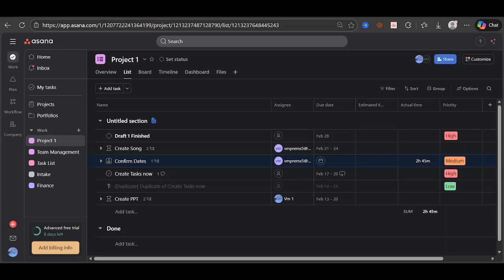In today's video, I'm going to teach you how to reject tasks in Asana. By the end, you'll confidently reject an approval task and know exactly what to look for so you don't click the wrong thing. First, open the task that's been set up as an approval.